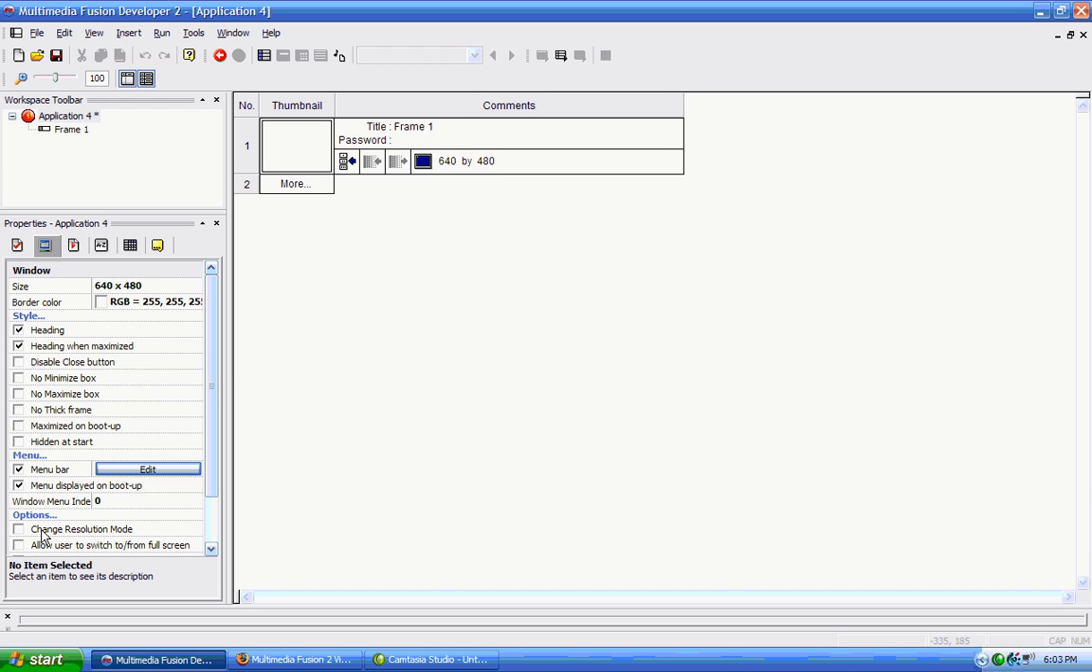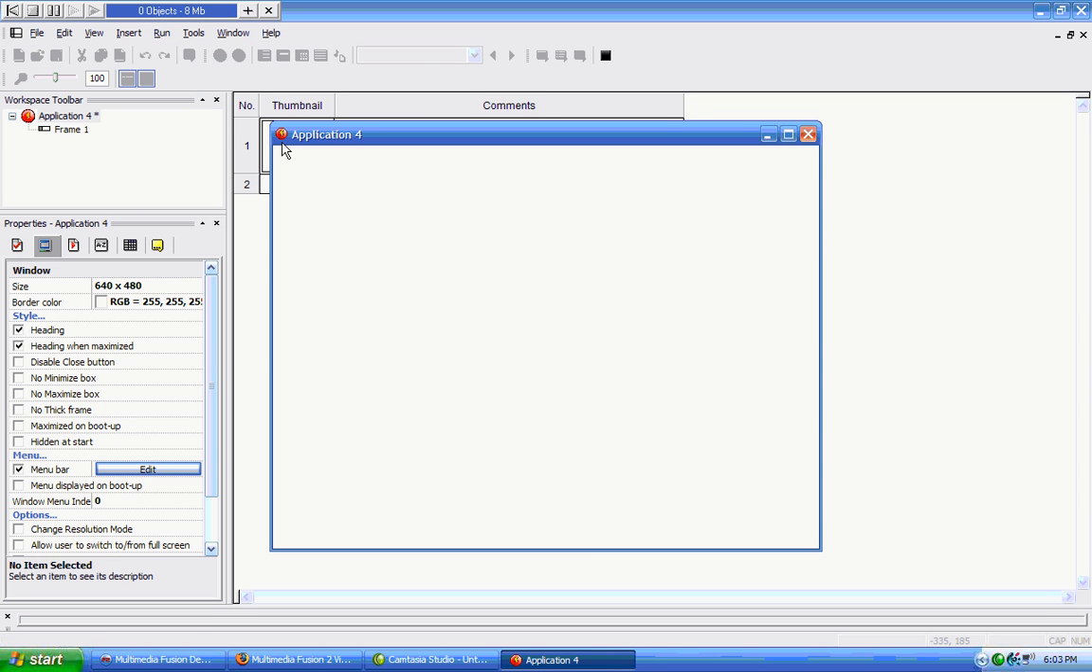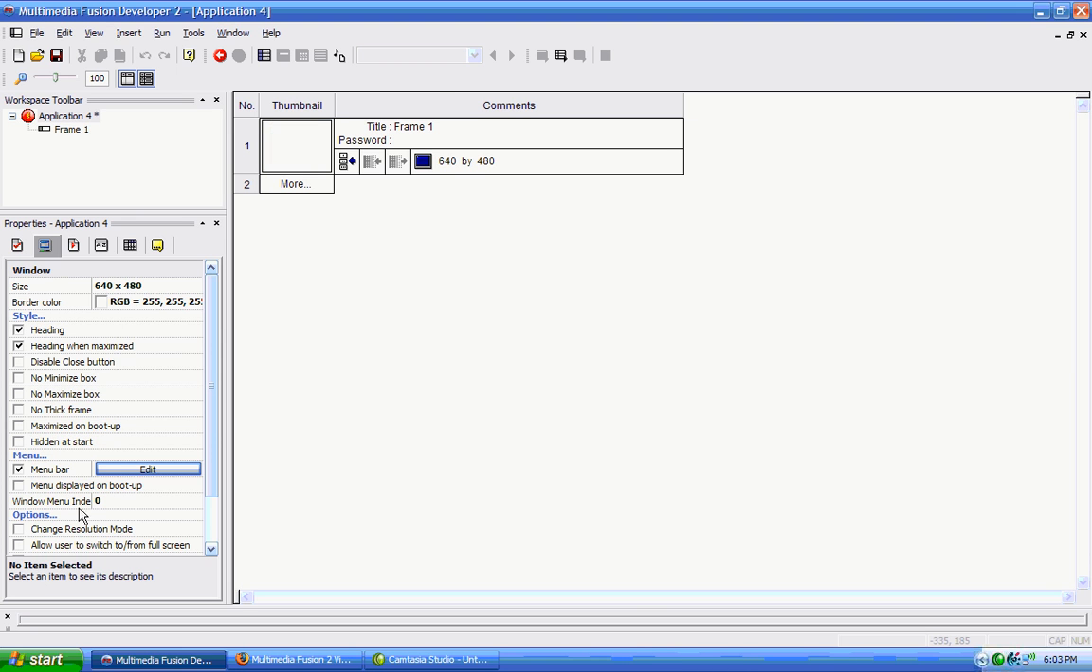Then we have menu displayed on boot up. If we uncheck this box and then run our application, we don't have a menu bar here. But we could get it later using an event or an action in the event editor. Then we have the window menu index.